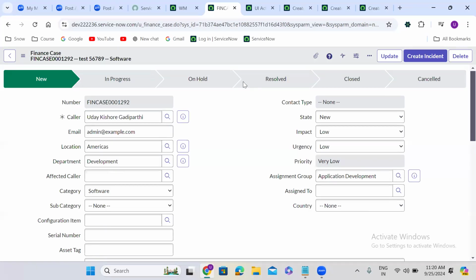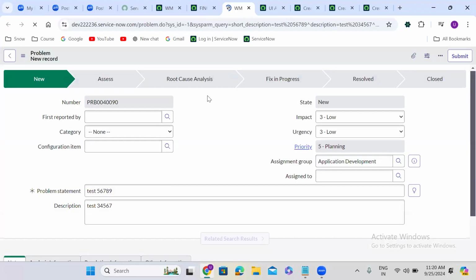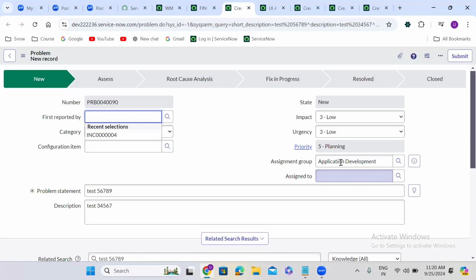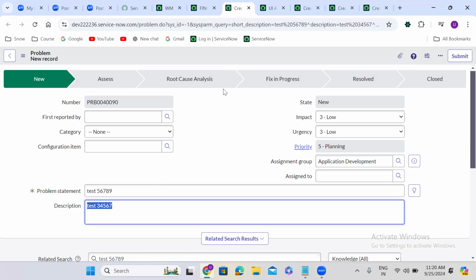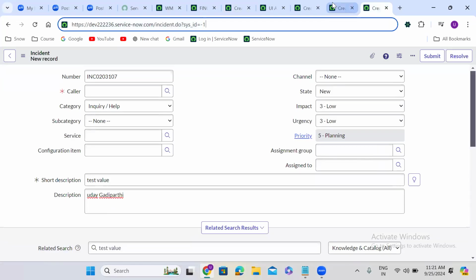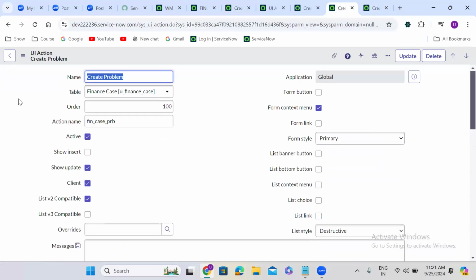When I click on create problem, it is opening the problem form. It is populating the field values automatically. You can see here, assignment group is populated, short description is populated, description is populated. So it is not creating the problem record in the database. It is just opening the problem form and we are populating the field values. Okay. Same thing you can do for create request as well. Transfer as request as well.